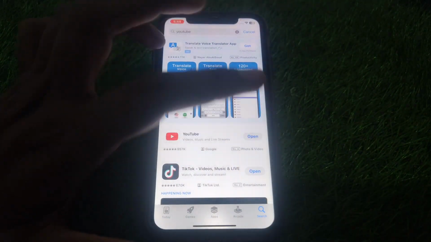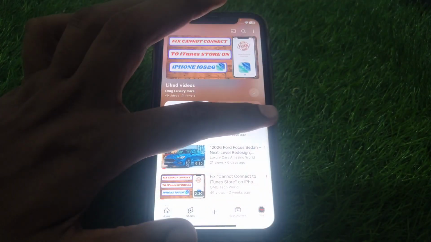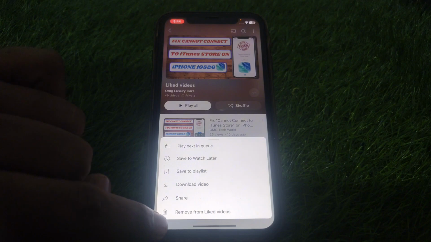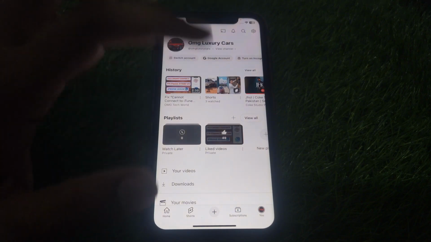So here you have to click on Open, and after that you will find the liked videos option here. If you click on the three dots, then you will get the option Remove from liked videos. But if you have too many liked videos and you want to delete or remove all of them all at once, then there is no option available.